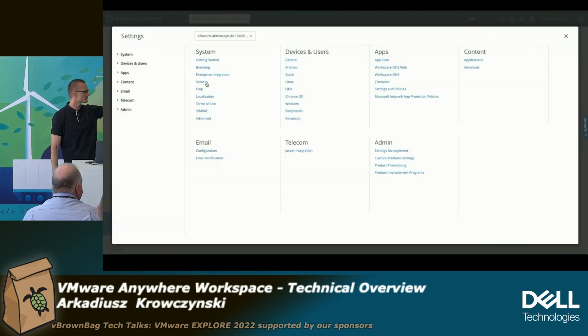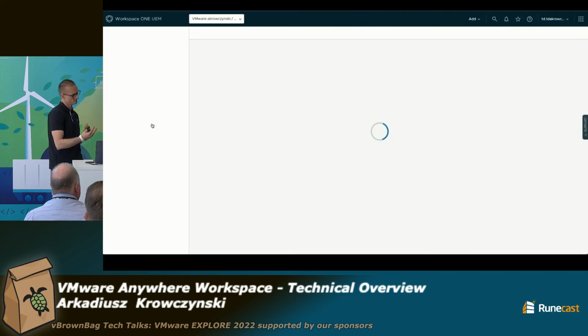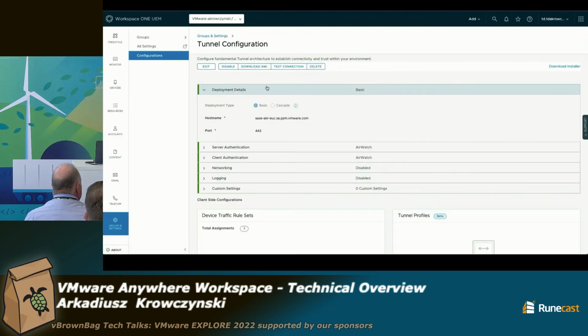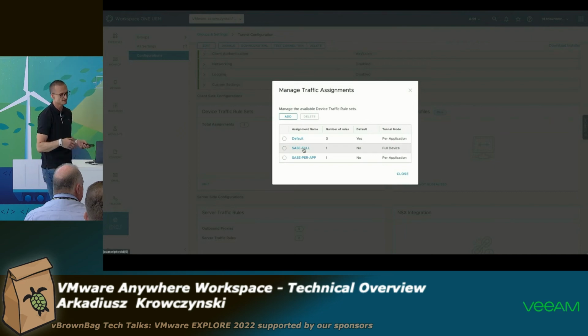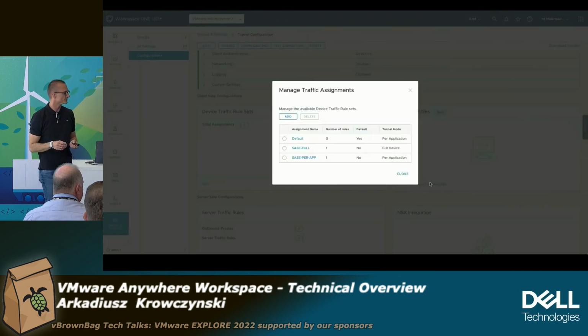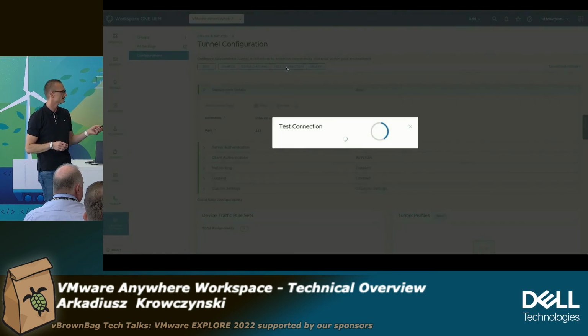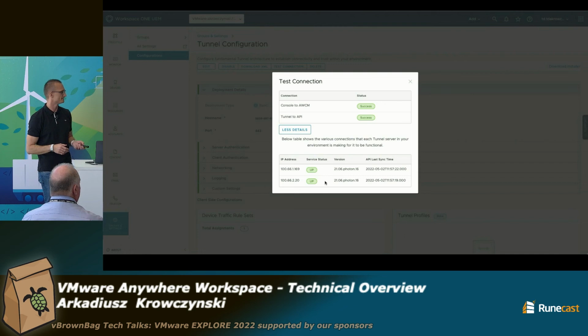Last but not least, how this is looking like on a UEM side of view. Within the enterprise integration and the tunnel, in the past we always had here, I would say, our unified access gateways. And here we see our secure access configured in the cloud with the DNS name. I have several device traffic rules, so a full VPN and a per app VPN. We are bypassing some traffic and sending within the full VPN the remaining traffic into the tunnel. And with a test connection, we will get here the information that our secure access points of presence are available and working in the cloud.